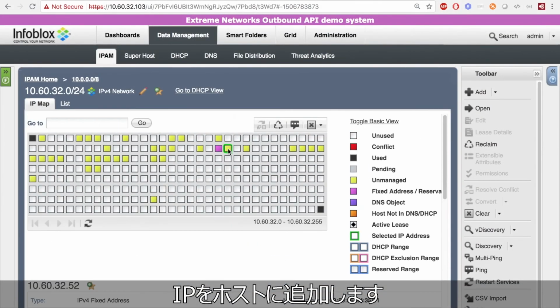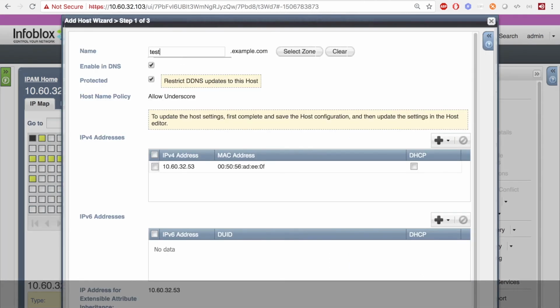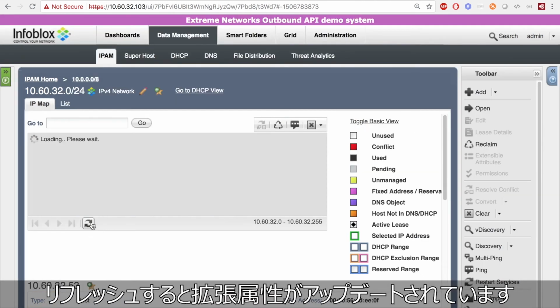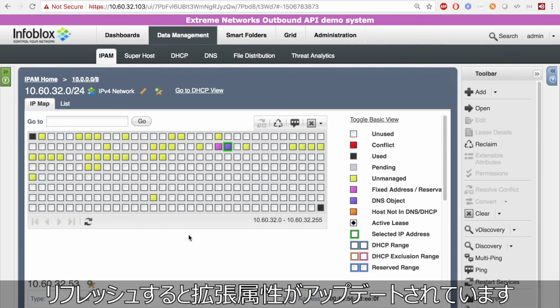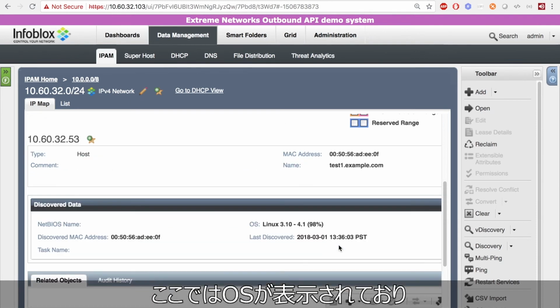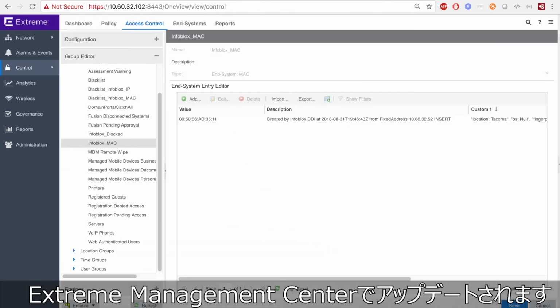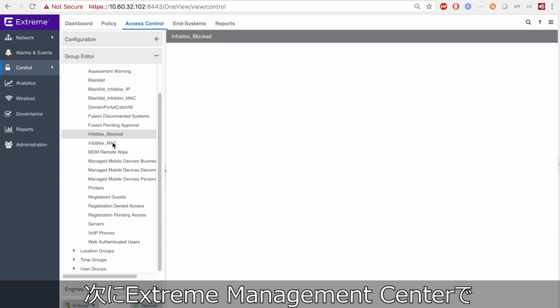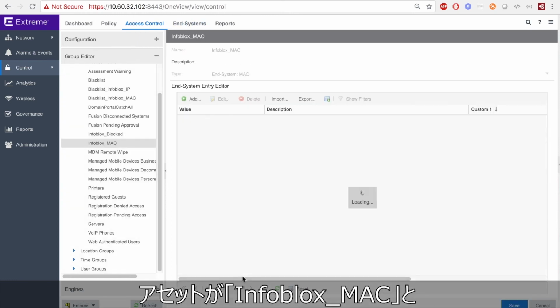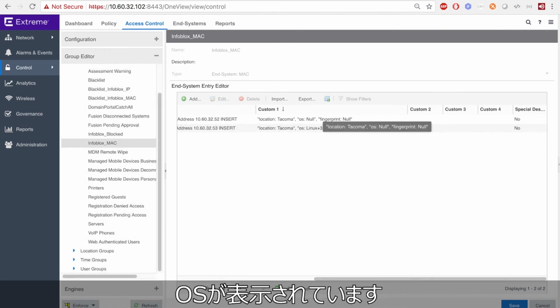Now I'm going to add an IPv4 host. And again, I will hit refresh, and you will see the extensible attribute will be updated. In this case, the operating system is known and will be updated on the Extreme Management Center. Then, on the Extreme Management Center, you can see that the asset was added to the Infoblox Mac and system group, and the operating system is present.